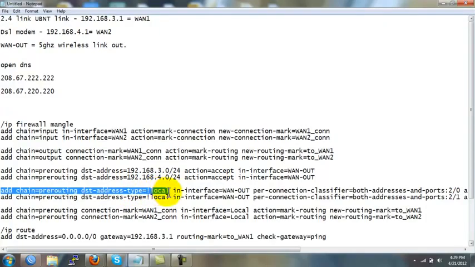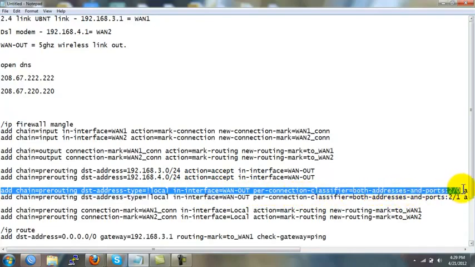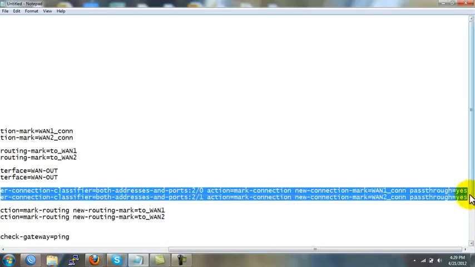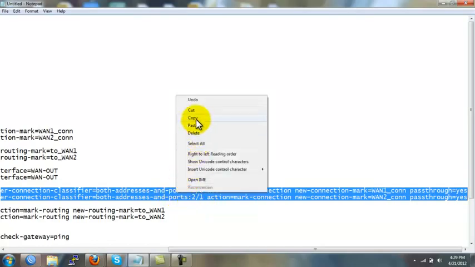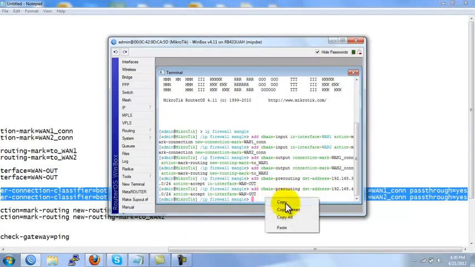And now this is just specifying local traffic for interface WAN out per connection classifier, both addresses and ports. So the action is going to be mark connection, new connection, mark equals WAN 1, connection pass through, yes. So we're passing that traffic through. Basically what we're doing is we're marking the address and the port to make sure no traffic gets confused and gets sent down the incorrect links. So we'll add those rules.